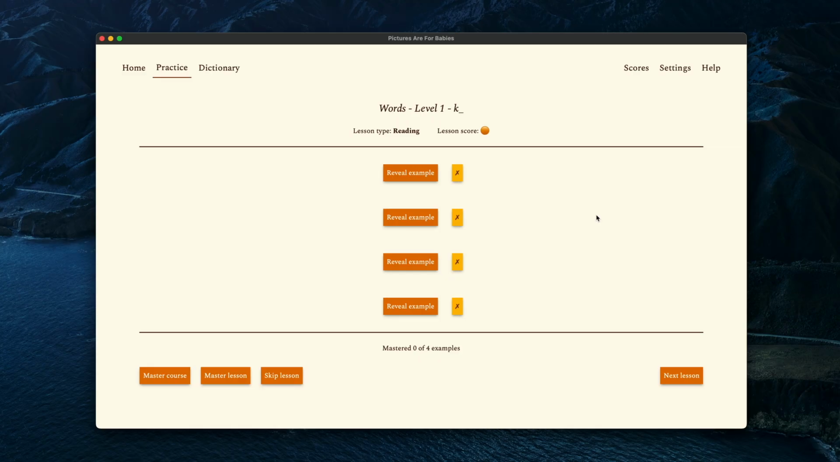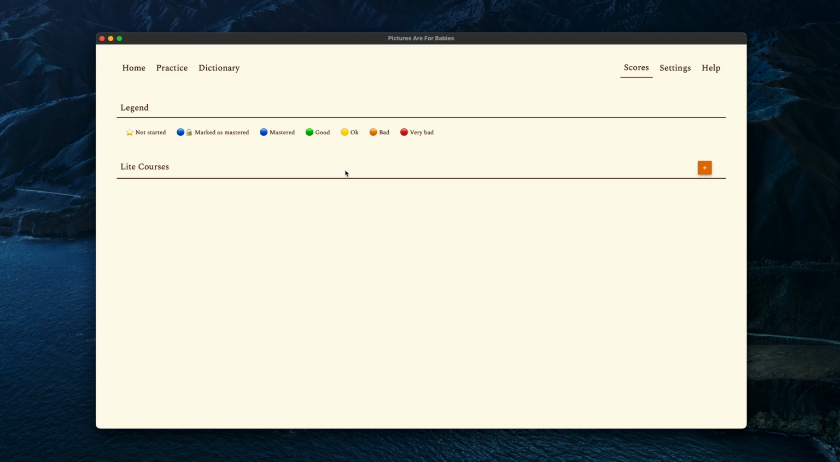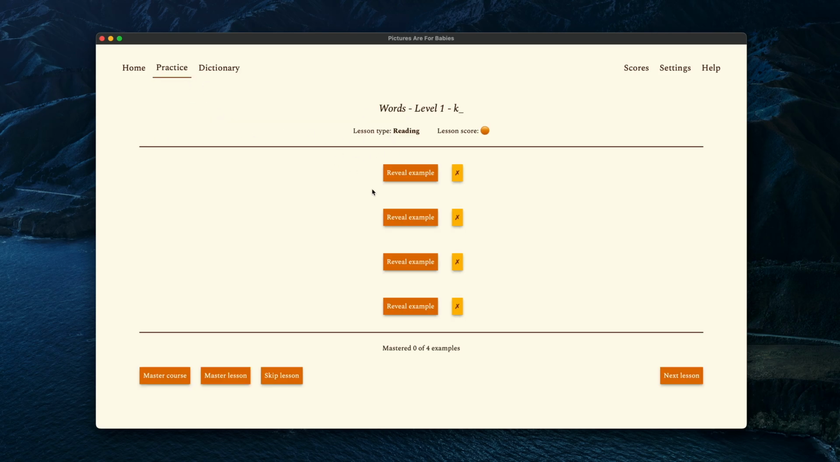I'm not going to go into how to conduct a session too much, but I will say a little bit. Basically you get one lesson at a time, and your goal is to ask the student first to either read or write based on a dictation. You'll get a lesson type here, and it'll say either reading or dictation. Here you get a lesson score, and it's just an emoji. Here in the scores tab, you see what the scores mean.